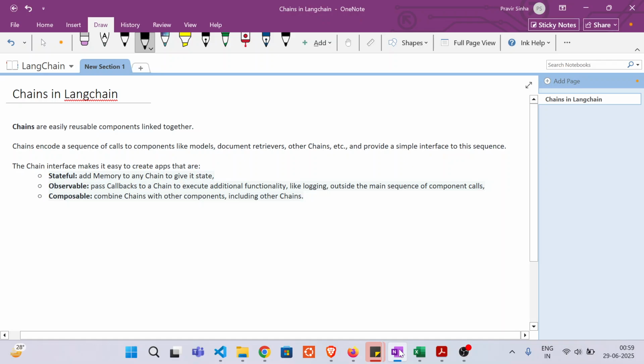So in the video today we will learn about a very important component in Langchain which is called chains. In a simple definition, a chain is something which helps us to create multiple sequences in Langchain for creating any model.